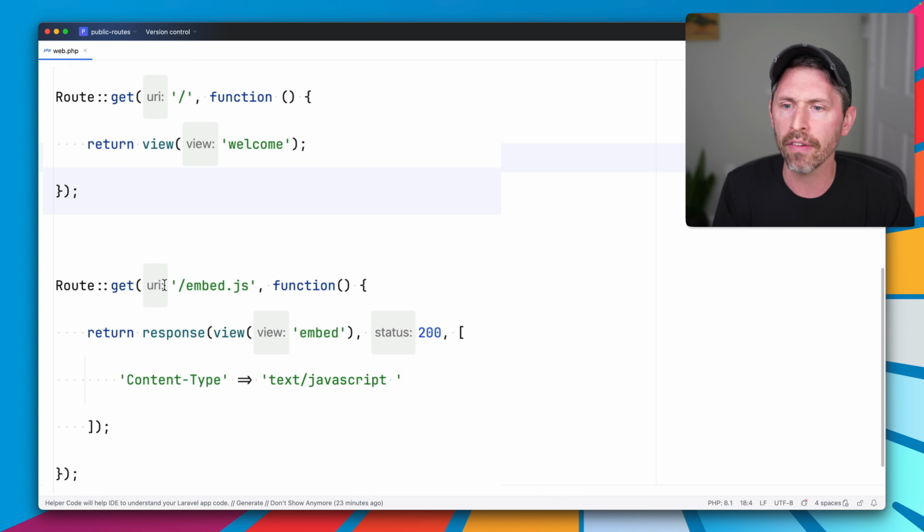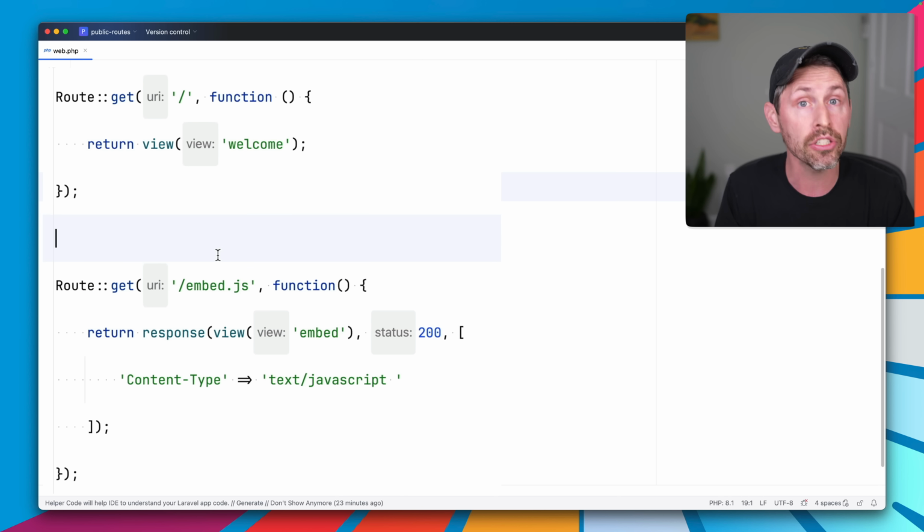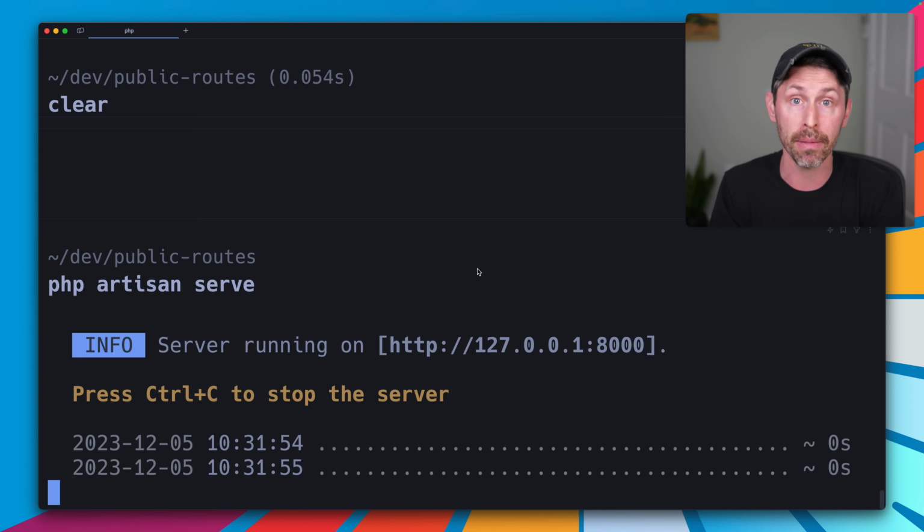In our application here, we have our embed.js code. It's just in web.php, so it's just a regular route. It doesn't require authentication or anything, but it does create a session every time a new user hits this route, right? So let's see that in action. Let's see why that might be an issue.